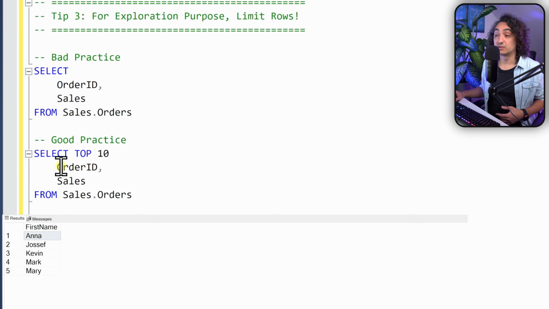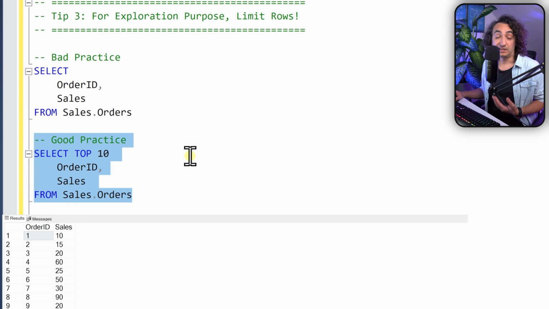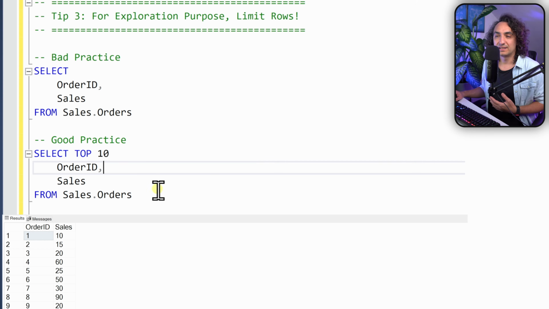So a good practice would be to say select top 10 and then have the same query. So if you go over here, you will get only 10 rows, and the database will not fetch 100 million, it's gonna fetch only 10 rows. And now if you are exploring a lot of tables, you will not consume a lot of resource from the database. So if you are exploring, always limit the number of rows that you are retrieving.